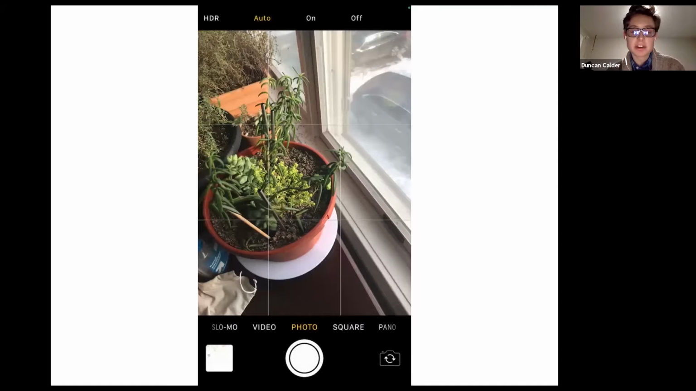Next, you have the HDR mode. Here you can set it so that you can have something that is dark and something that is light, both in good exposure at the same time. You'll have the choice here for auto, on, and off as well. So if you want it to automatically decide when to use HDR, you can do that, or you can have it on permanently if you would like.